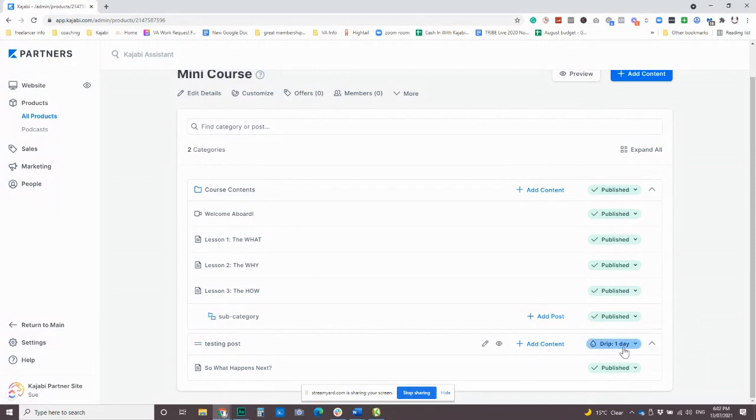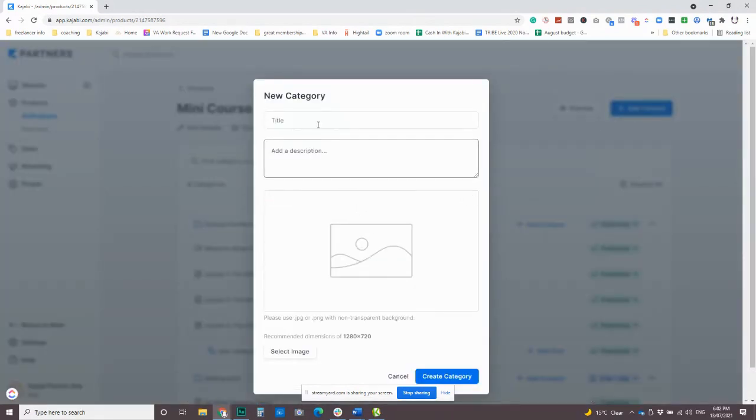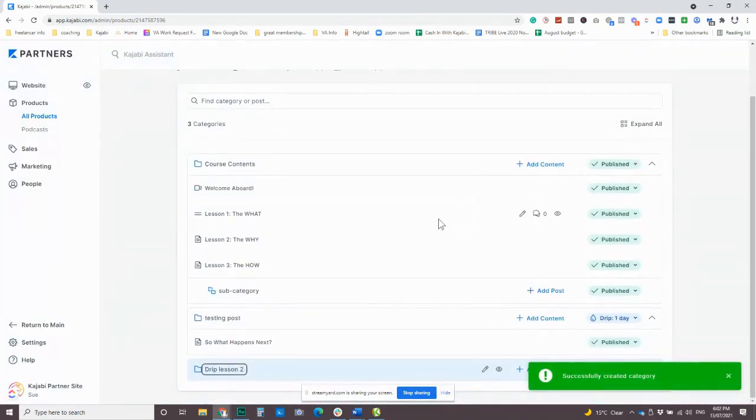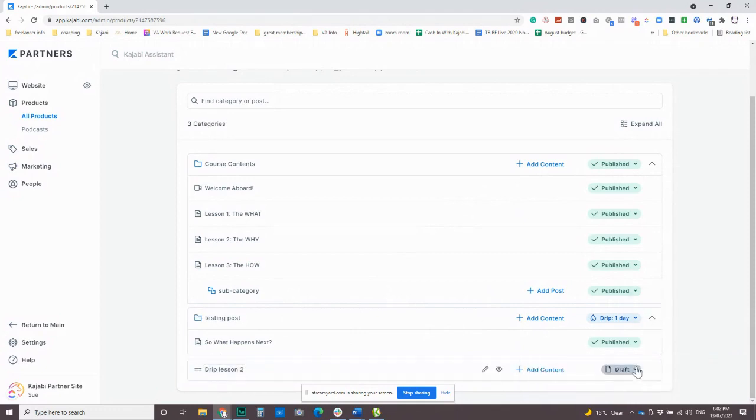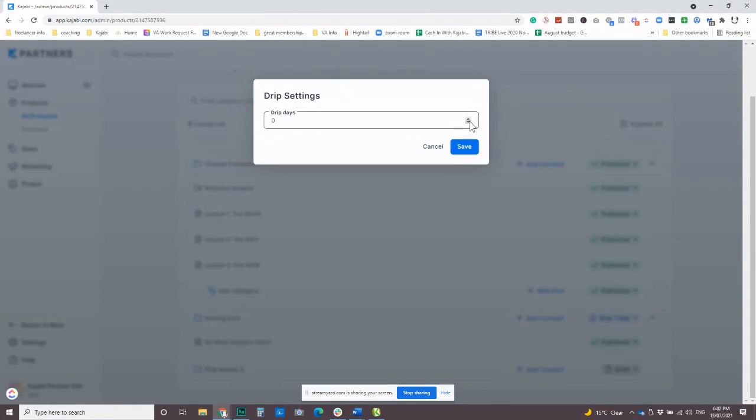And the drip counts not from, so if we're going to create another category here, drip lesson 2. So I've got this one coming in here. Now, one thing to bear in mind is when you are choosing the number of days that you want to drip it out, you want to have it set to the number of days from the start of the course, not from the previous drip.